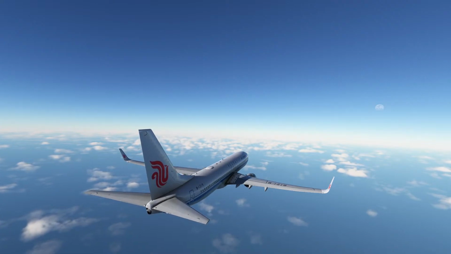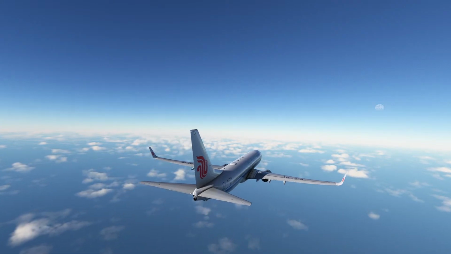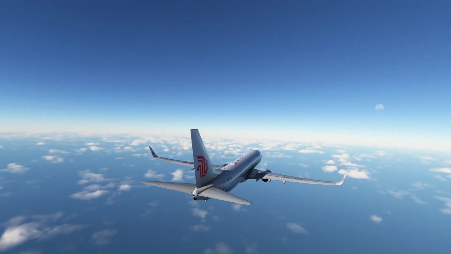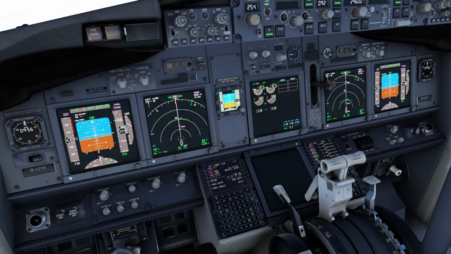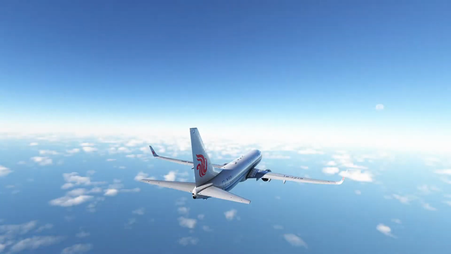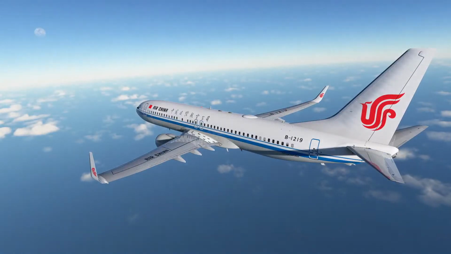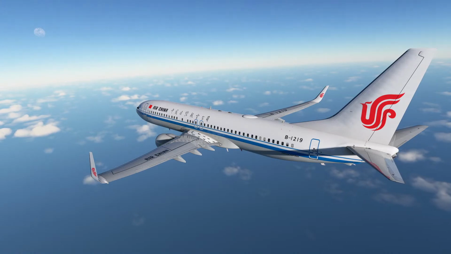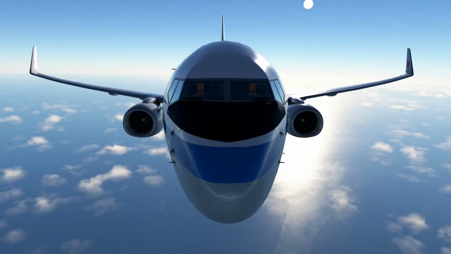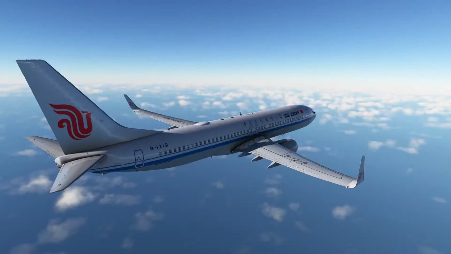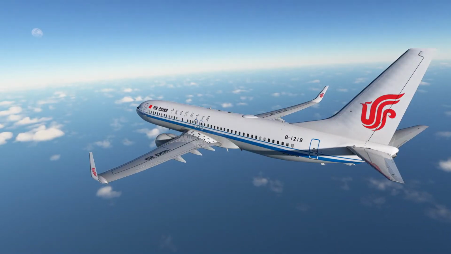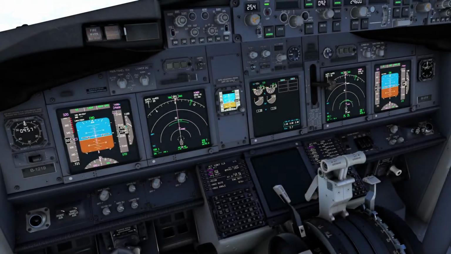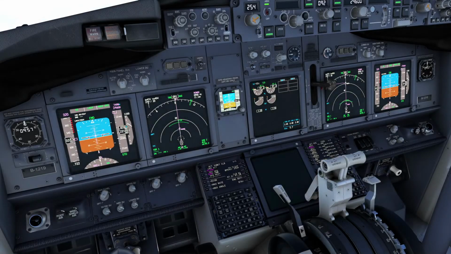Let's see which other cameras. Why am I on this camera? I was like this, yeah, I made a mistake. So this is the other one. I really like this one for now. Let's see.